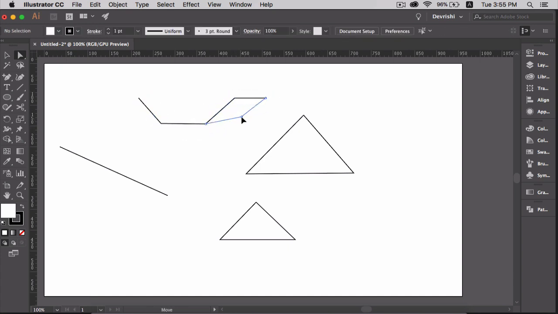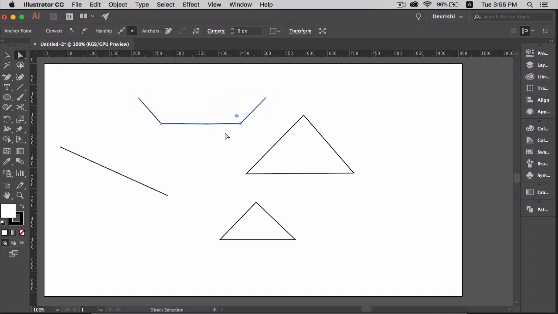Deleting an anchor point is also similar. Just move the pen tool over the point that you want to delete and click when the cursor shows a minus sign. Or you can also use the delete anchor point tool. Press minus on the keyboard to access it and move to the anchor point that you want to delete and click on it to delete it.